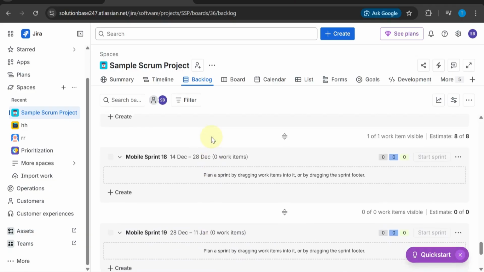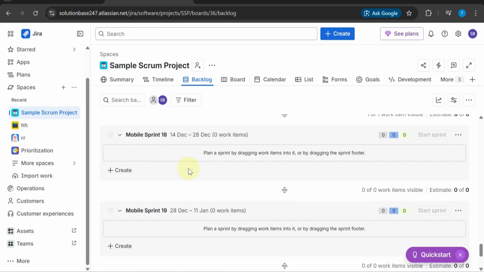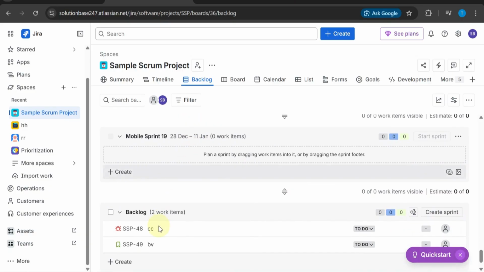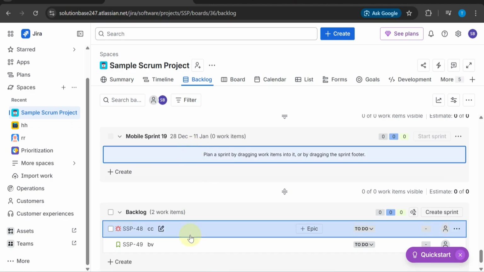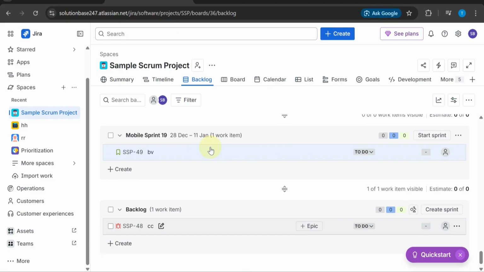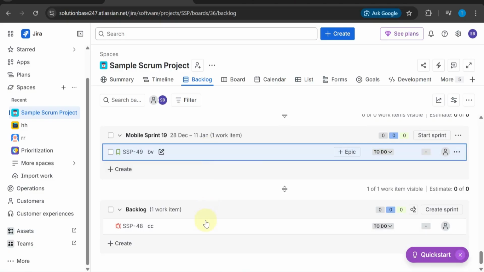Next, it's time to add tasks to your sprint. You can simply drag and drop issues from the backlog into your sprint. As you do this, focus on selecting tasks that your team can realistically complete within the sprint timeframe. Prioritizing the most important work will help your team stay focused and productive.